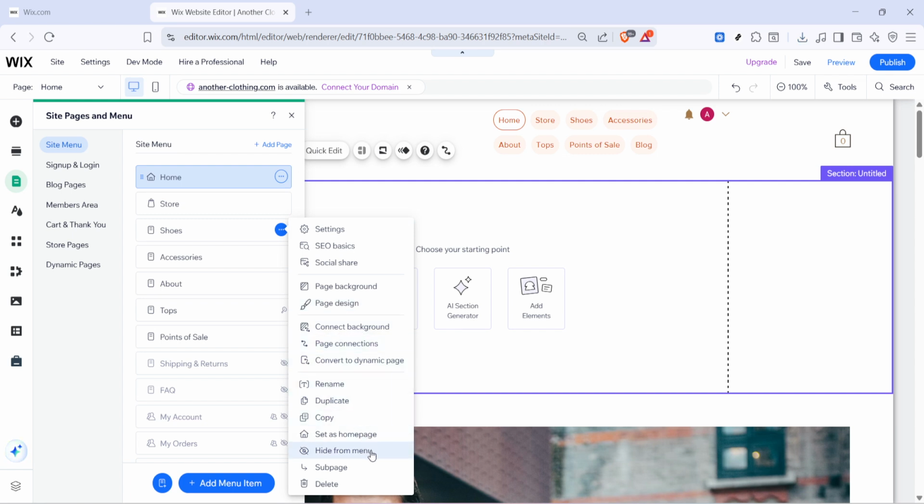From the More Actions menu, click Delete. Wix may ask you to confirm that you want to proceed. Confirm the deletion, and the page will be removed from your pages list in the editor. That also means it's removed from your site navigation, so visitors won't see it in your menu going forward. If you had links pointing to that page elsewhere on your site, plan to update or remove those links so no one lands on a dead end.